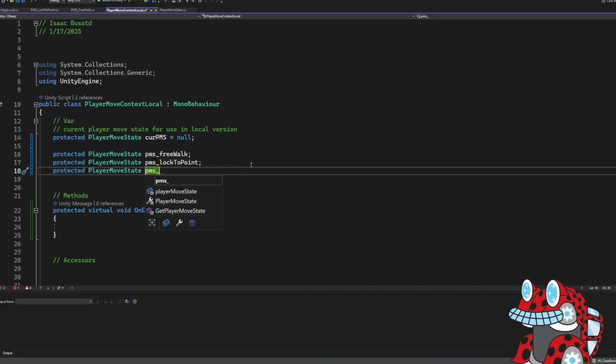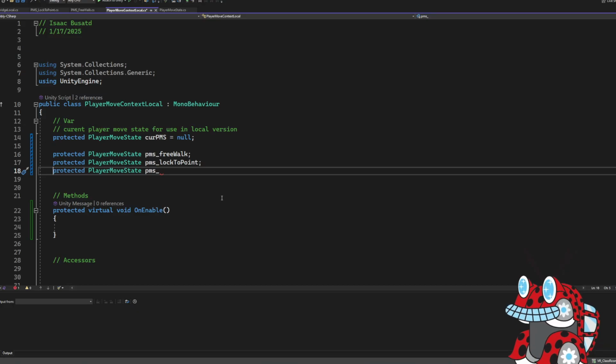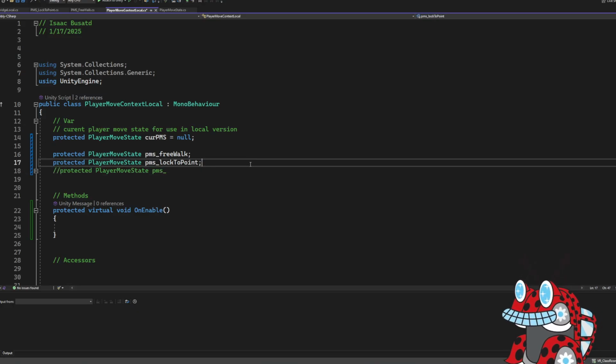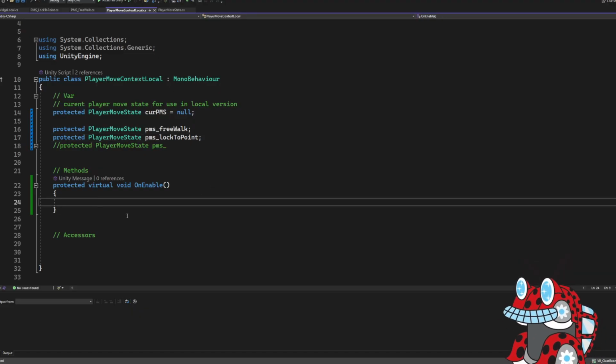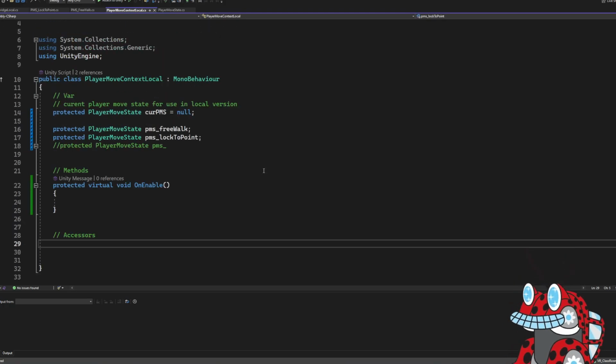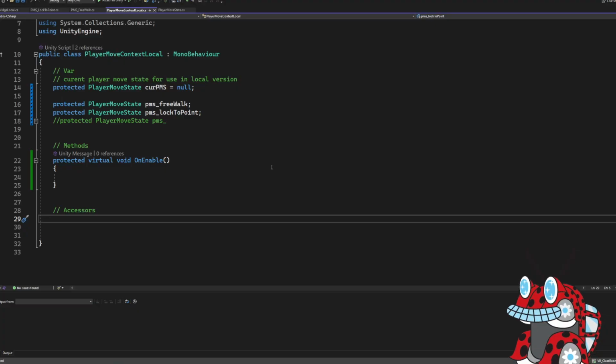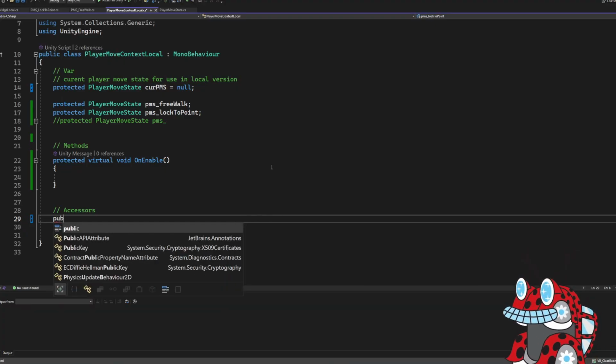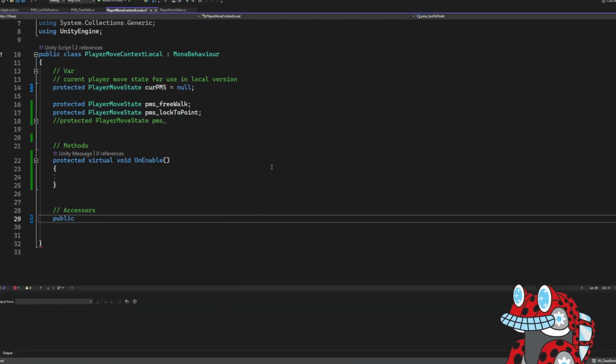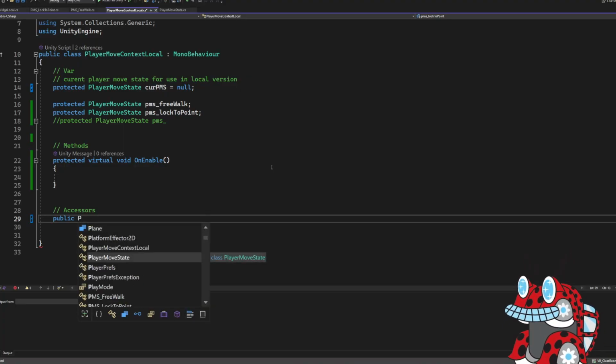Was there any other? No, because free walk was going to be point click. There's no reason to incorporate sprinting into this game. So actually, I'm just not going to do that. Or rather, application, not a game. But either way, semantics. What do we have? So we're going to need public getters for those two states. And those are going to return player move states.